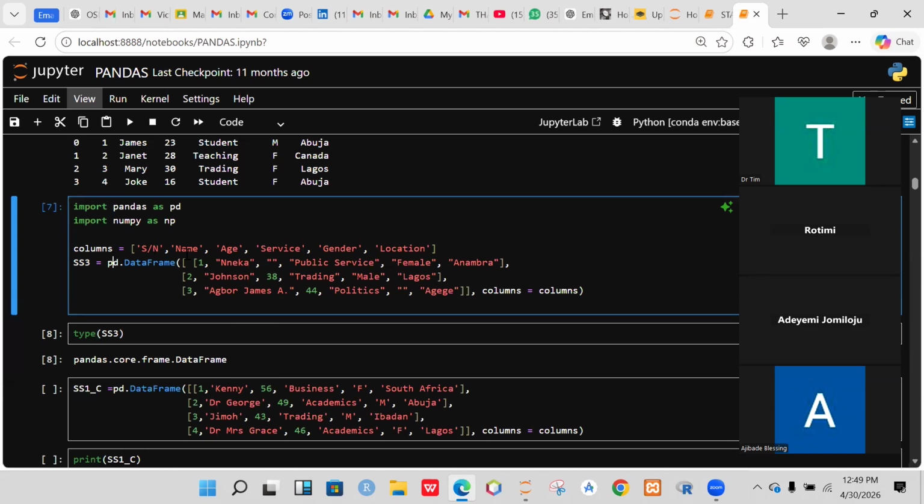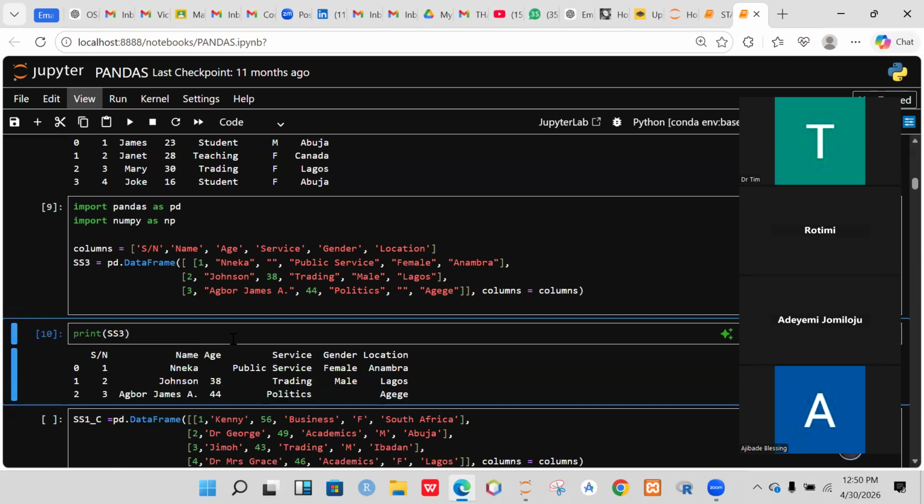Now SS3 is what? SS3 is this one. 1, 2, 3, 4, 5, 6. Then 1, 2, 3, 4, 5, 6. So the third one is service. And that service is what? Public service, trading, this. Then you now have columns. Then the next is to say print SS3. So can you now see what is happening here?